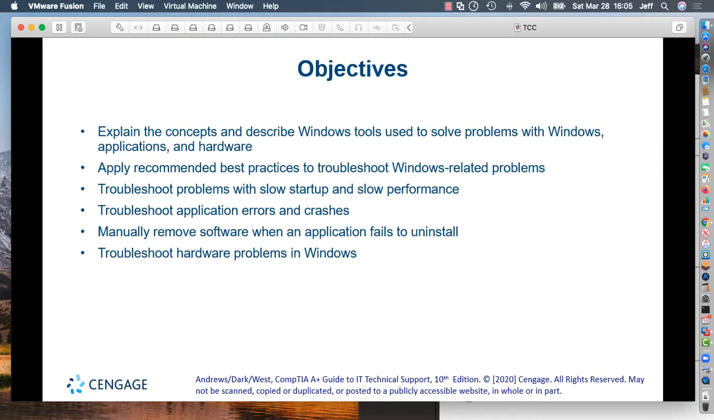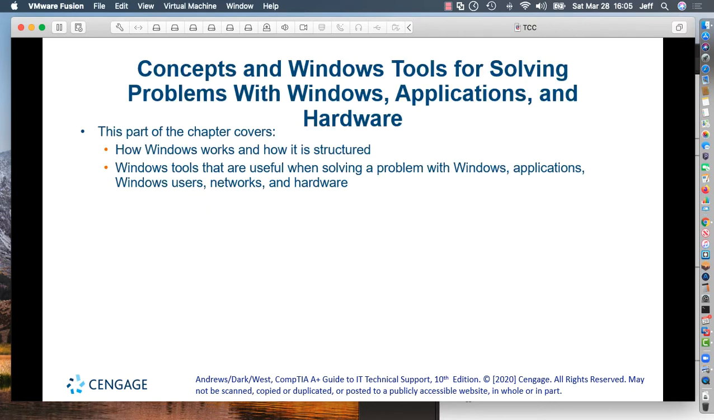Alright, we're going to explore some of the concepts and describe some Windows tools used to solve problems with Windows applications and hardware. Try to troubleshoot slow startup, slow performance, application errors and crashes, how to remove software when the application fails to uninstall, and then just troubleshoot hardware problems in Windows.